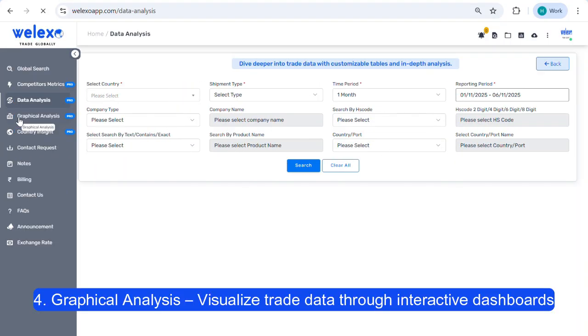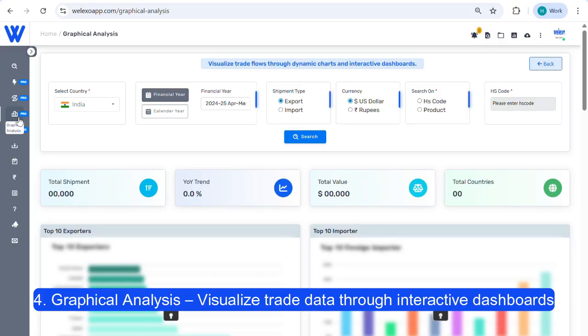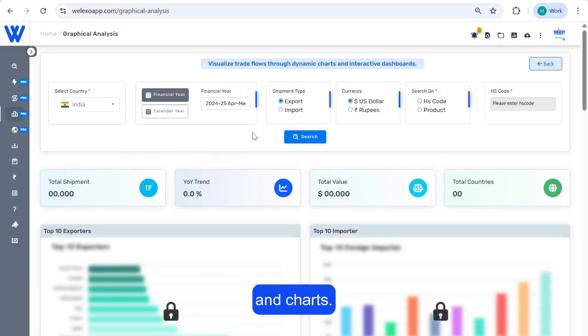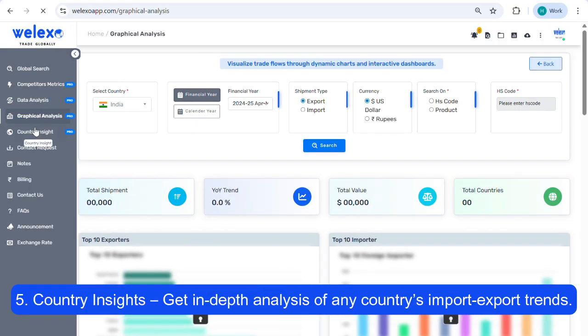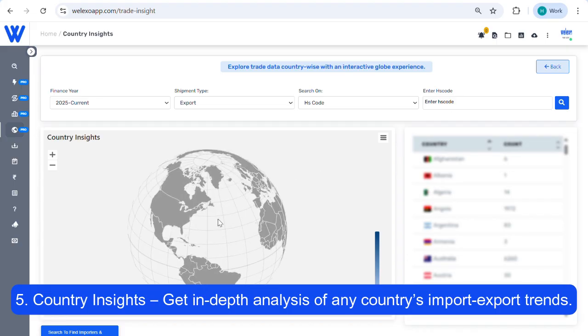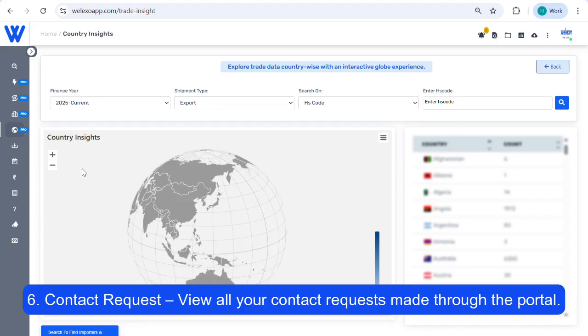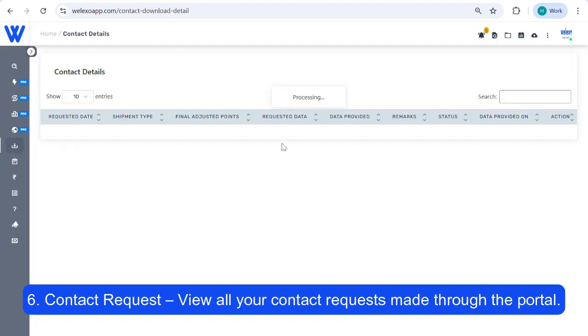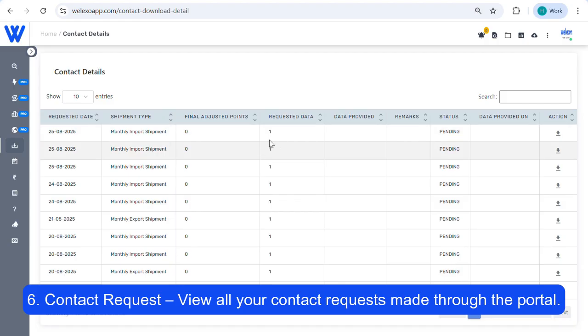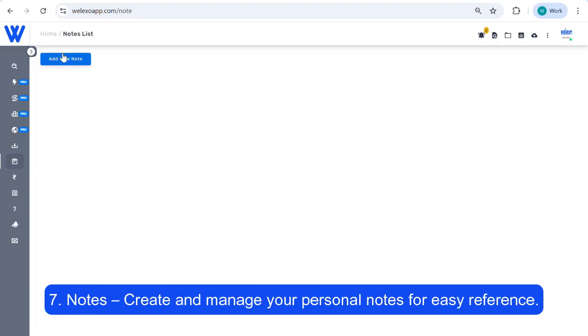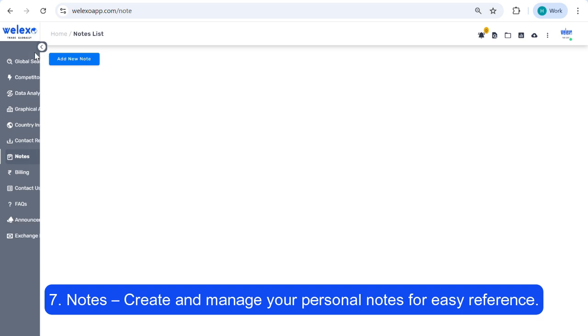4. Graphical analysis. Visualize trade data through interactive dashboards and charts. 5. Country insights. Get in-depth analysis of any country's import-export trends. 6. Contact request. View all your contact requests made through the portal. 7. Notes. Create and manage your personal notes for easy reference.